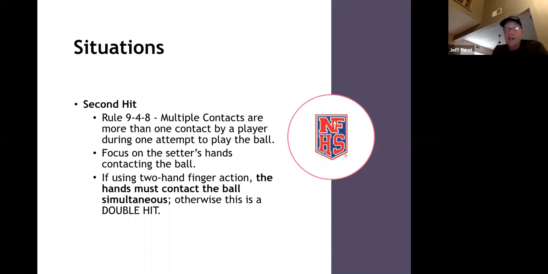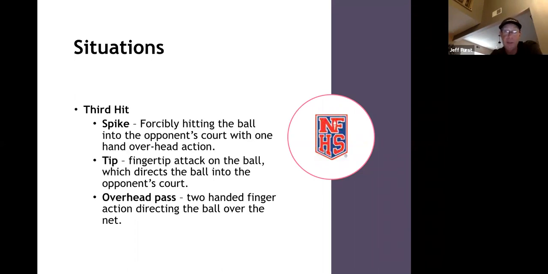On the second hit, now we're going to be judging it tighter. Now multiple contacts are no longer allowed. This is where mostly you're going to be judging your setting techniques, and focus on the setter's hands, not necessarily other parts of their body. Remember in setting, both hands need to contact the ball simultaneously. Not a one-two. We've all seen that.